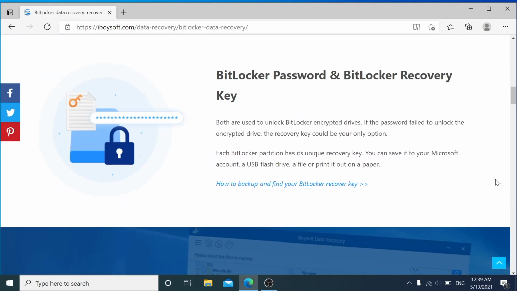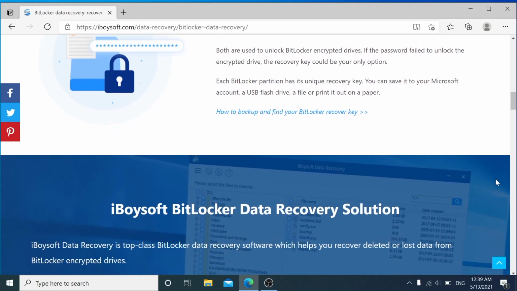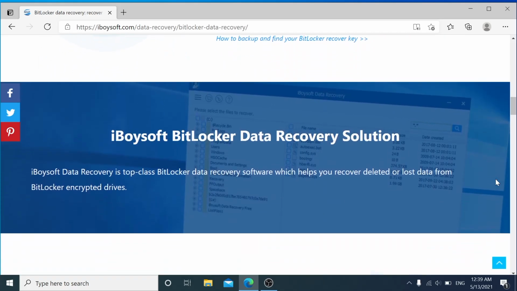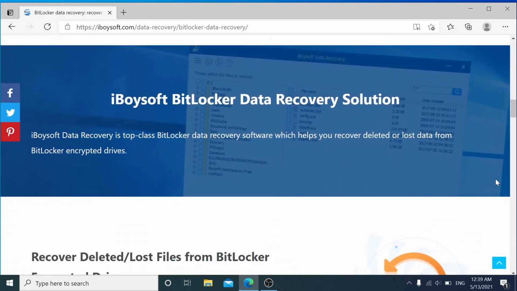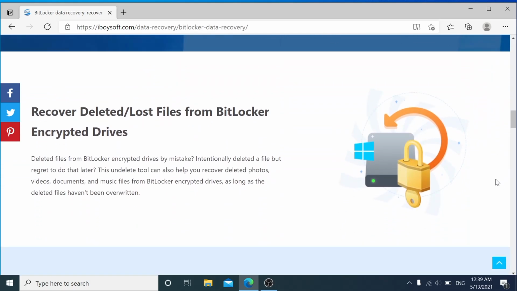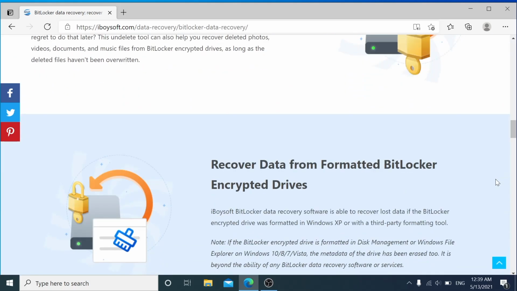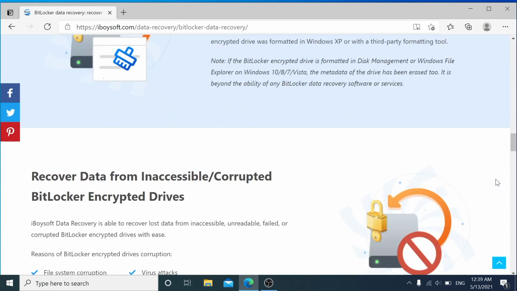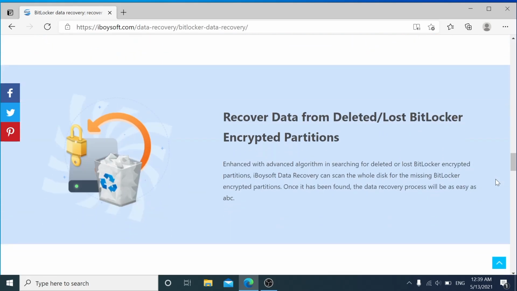If your data was accidentally deleted from BitLocker encrypted partition, you will need a data recovery program that supports BitLocker data recovery. iBoysoft Data Recovery for Windows is one of the best PC data recovery software that can restore deleted or lost files from BitLocker drives. Let me show you how to do it.